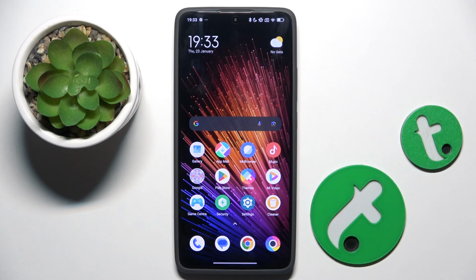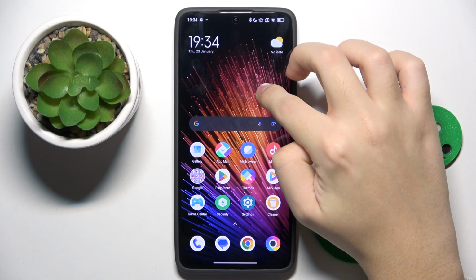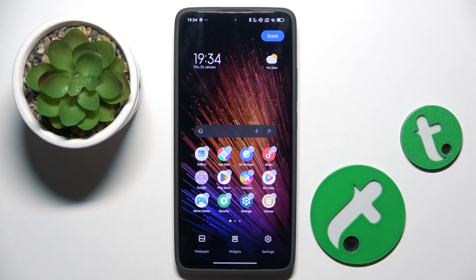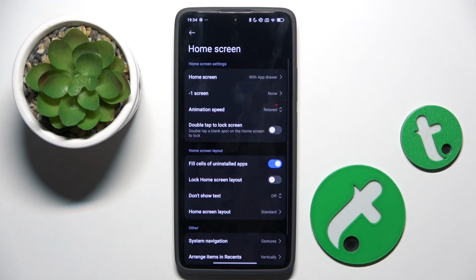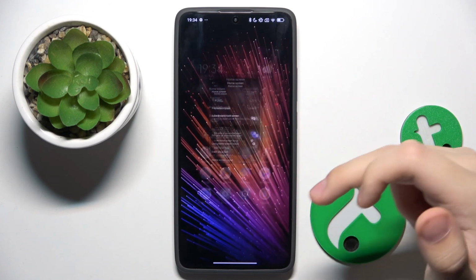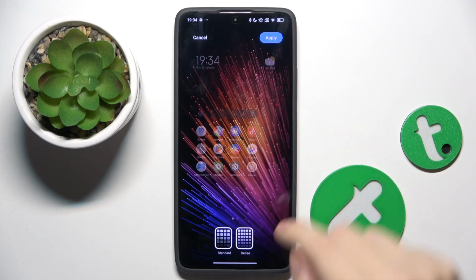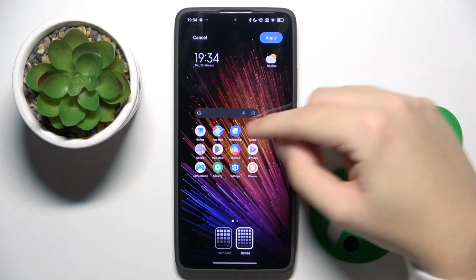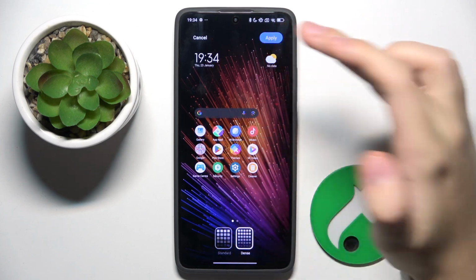Alright, so firstly, to do this we have to hold on our wallpaper like this, and right here in the right bottom corner we have to open settings. Here we have to click on more, and the only way to change icon size is changing the layout of the icons. And as you can see, on this layout the icons are smaller and right here they are bigger.